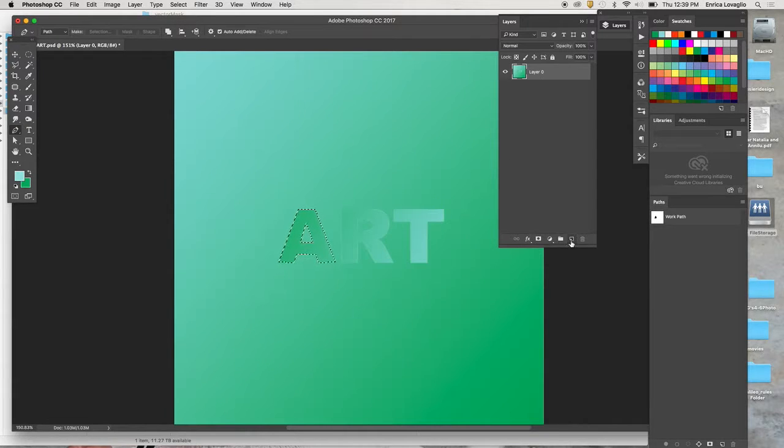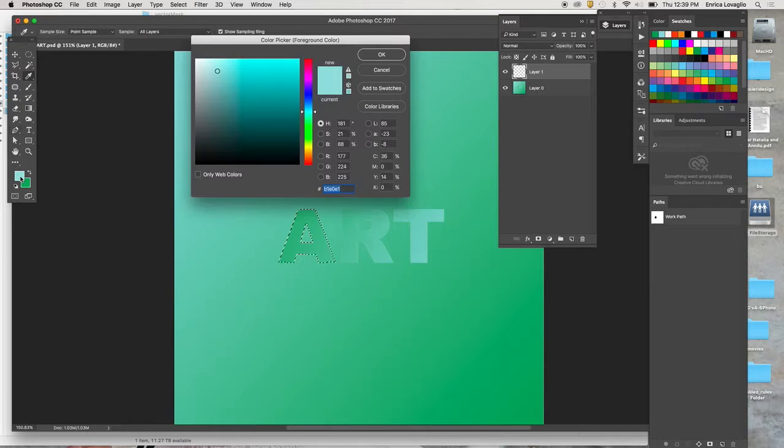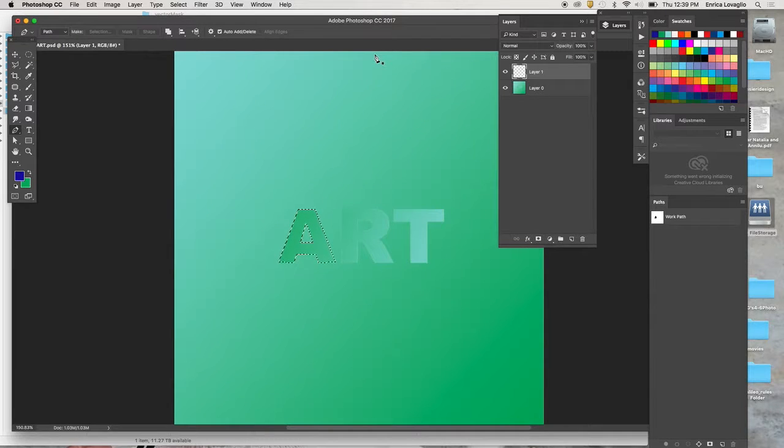So I can create a brand new layer. I'm going to pick a really nice bright color like a blue. I don't know if bright, but kind of an interesting blue. And then I'm going to do option delete.